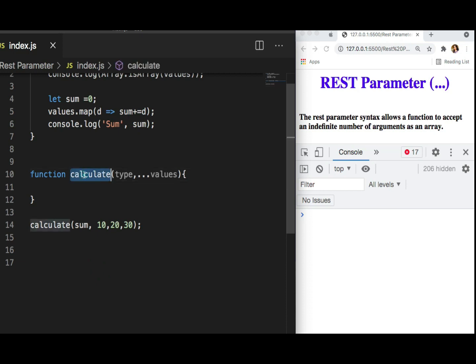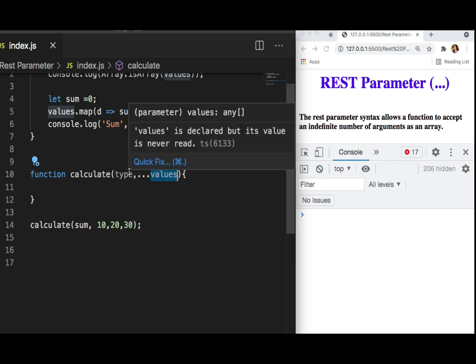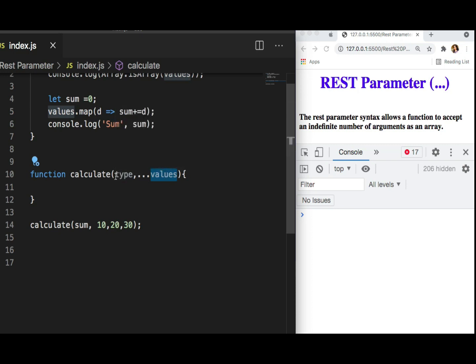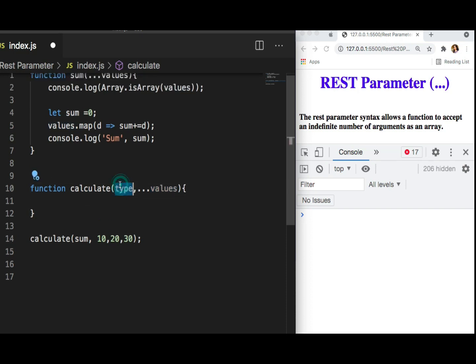Okay, so inside this calculate function, the first argument, as it is not a rest parameter, will pass to the type, and after the first argument, all values I am storing in this rest parameter. So this 10, 20 and 30 will be stored as an array in this variable. So this is the rule you need to remember. If you are handling it this way, then the last parameter will be your rest parameter. You cannot do it like type here and values as the first parameter. It is not possible.